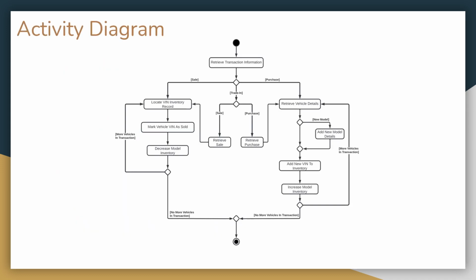Before we get started, I'm going to give you a brief overview of the activity diagram, from which we developed the sequence diagram. As you can see from our activity diagram, we have three alternatives. The system retrieves transaction information and determines if it's a sale, purchase, or a trade-in. The sale alternative locates the car sold, marks the VIN number as sold, and then increases the model count. The purchase alternative does the opposite and adds the car to the inventory.